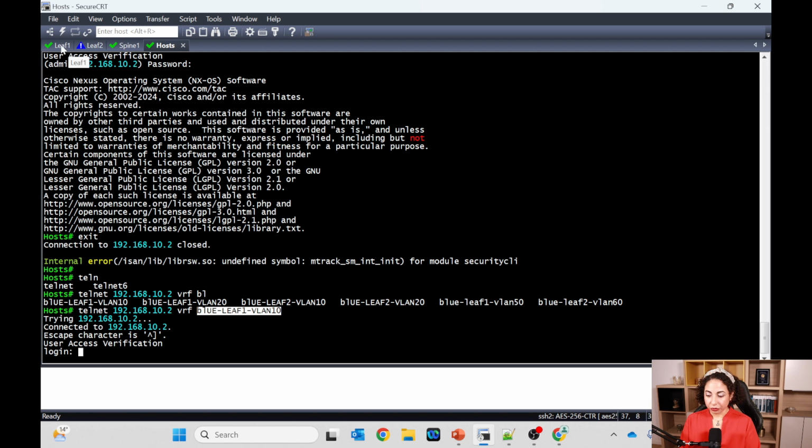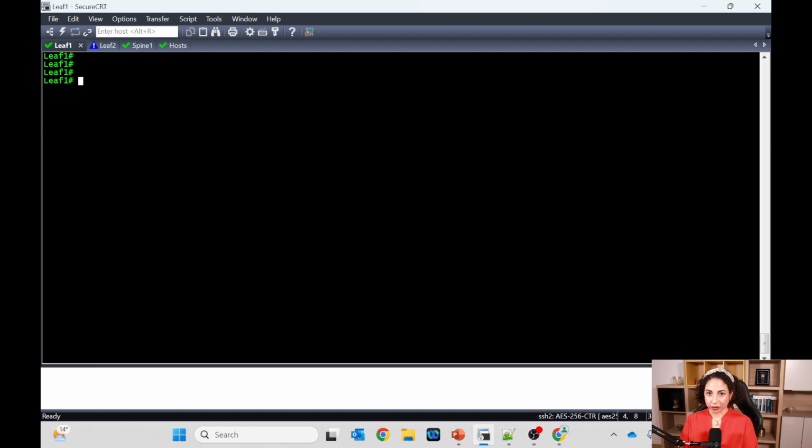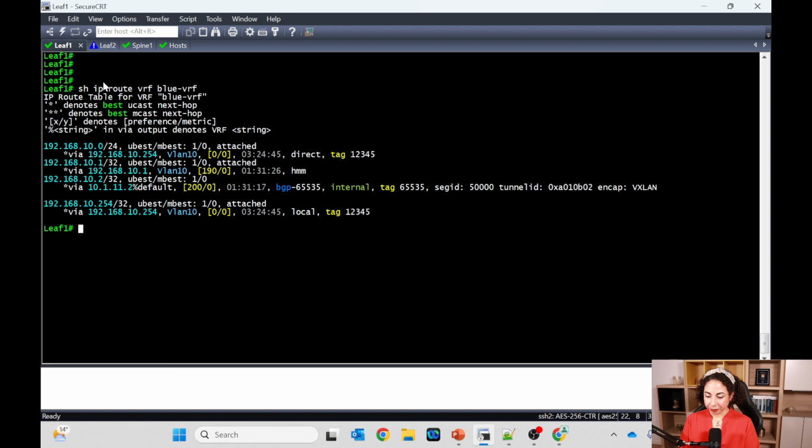And if we go to the leaves and check some tables just to verify that all the learning is there. I mean, all the learning is necessarily there since we are able to ping, telnet and SSH, but just to see the show commands. Here we have the verification of the blue VRF for the IP routing. We see that the .1 has been learned into HMM since I am on LEAF1, and we have learned the .2 through BGP, and we are using VXLAN to reach it.